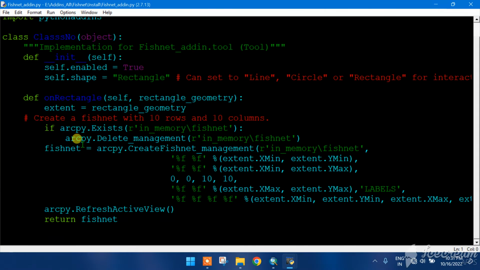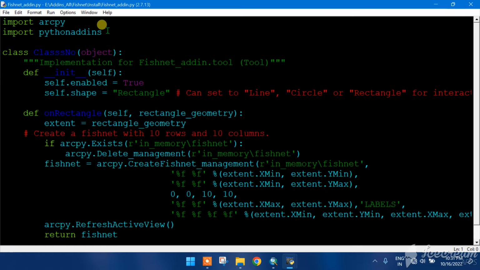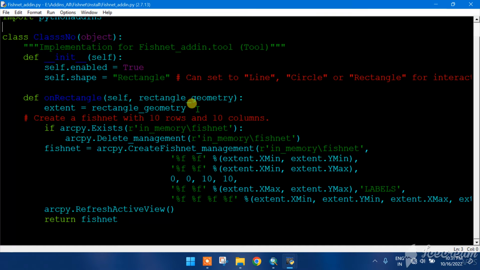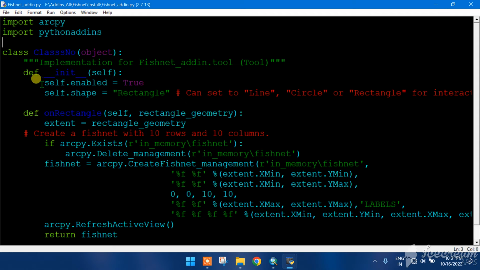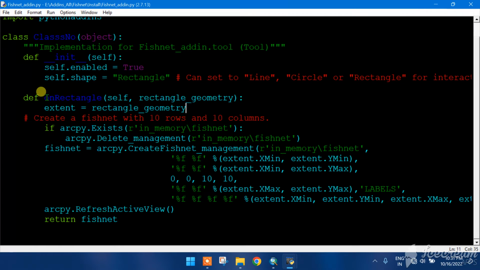This is the code I have written as a Python add-in in ArcGIS, or ArcMap you can say. For that, I have taken shape as a geometry, as a rectangle, in that particular class. One of the methods there is onRectangle. There I have chosen rectangle geometry and I have used arcpy with the name fishnet.